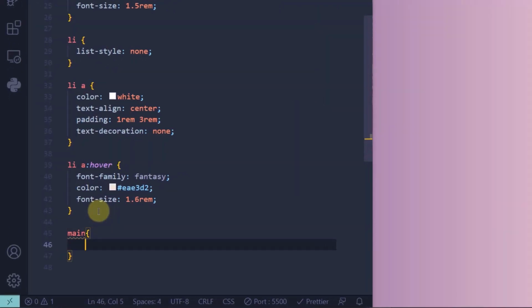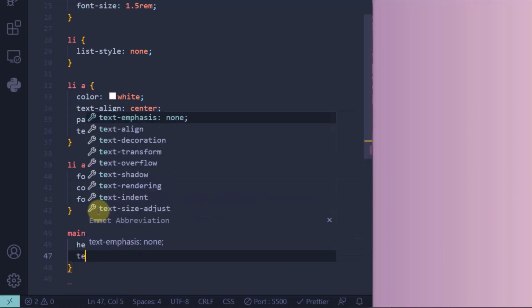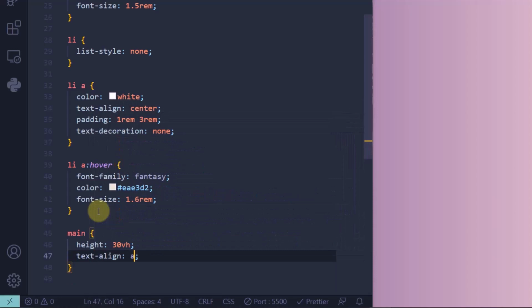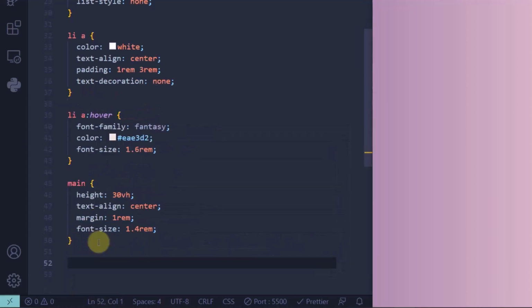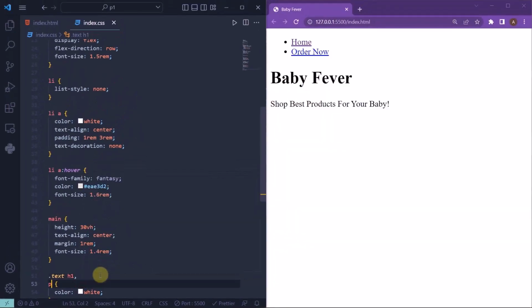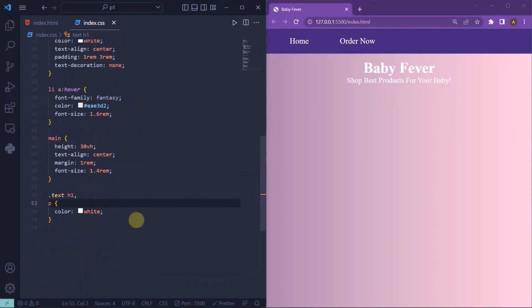First of all, we're going to change the height that it is going to take on the web page to, let's say, 30 view height. After that, let's set the text alignment to center, margins to 1 rem, font size to 1.4 rem. After that, let's give a different color to the h1 tag. So let's access the h1 tag using .text h1 and then give it a different color. Let's give it white. Also, we want to give the same color to the p tag as well. So let's add the p tag over here as well. So that is our styling done for the home page.